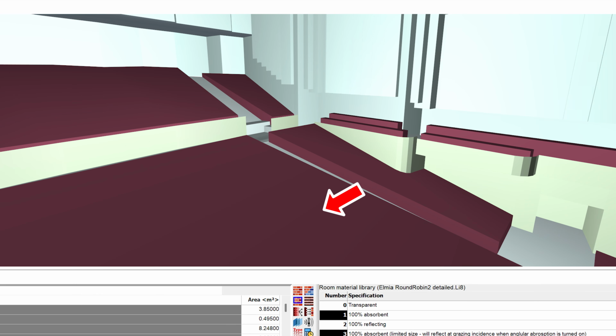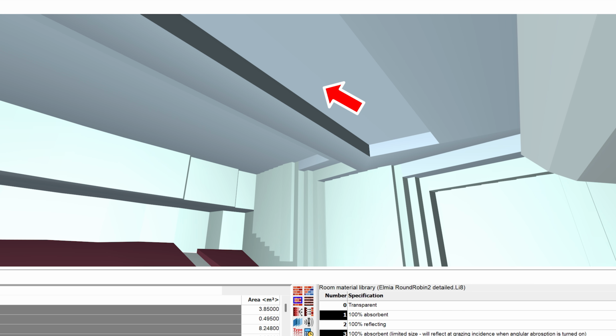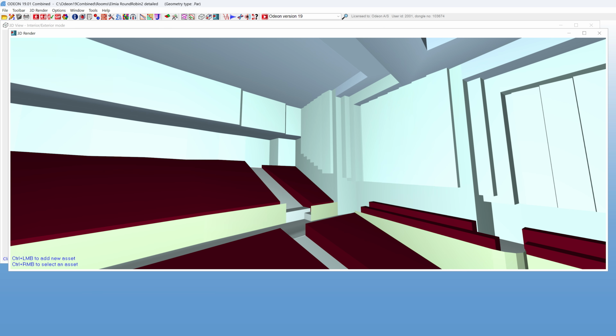In this example, the audience area is a dark red, meaning it mainly absorbs high frequencies and has plenty of absorption. On the other hand, the ceiling is a light blue, meaning it mainly absorbs at low frequencies but has little overall absorption. Material colors will be the default in the standalone 3D render.